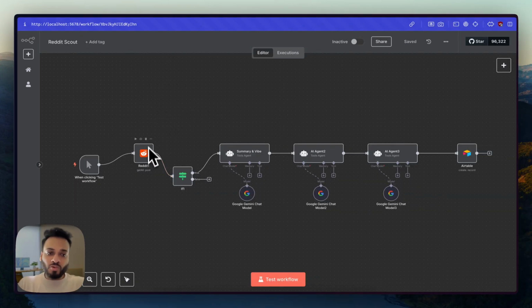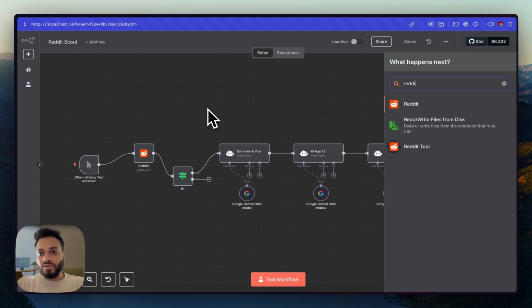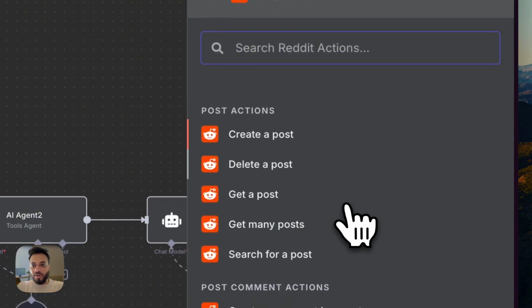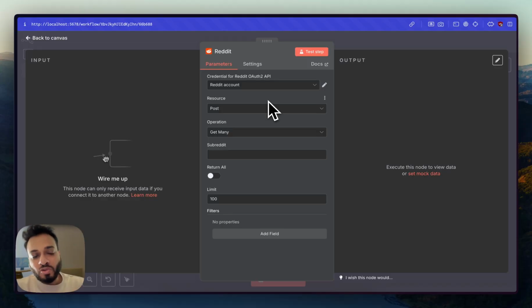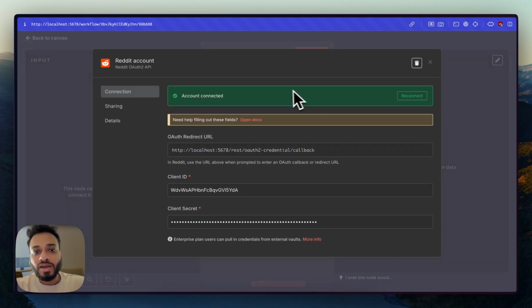So let's put in our first node, which is the Reddit node. So I'll press tab and I'll look for Reddit. And here I have to go for get many posts. So after you do that, you'll have to link your account via API, and for that you have to create an application on Reddit. So let me show you how to do that.